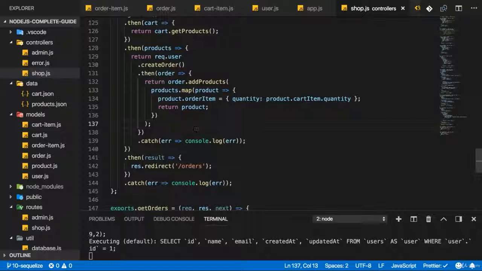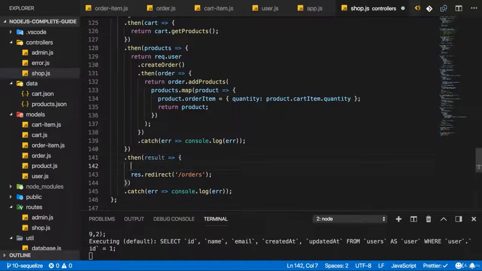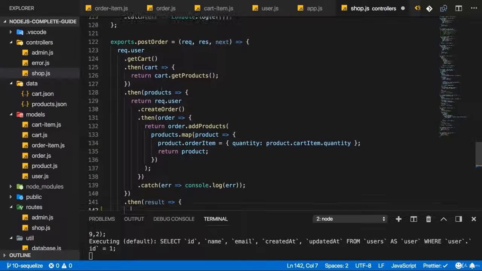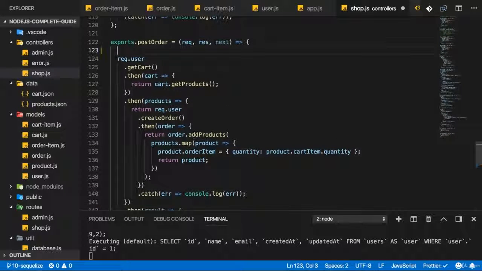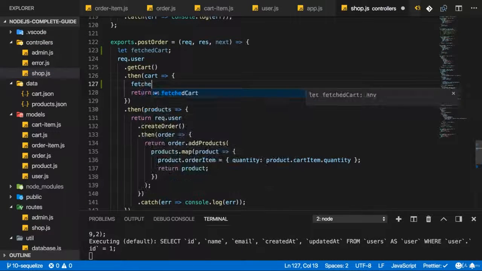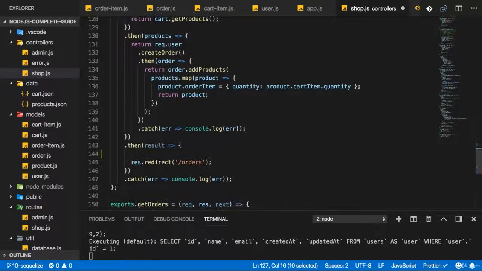Now that we can add orders, one thing is missing, and that is that we clear the cart. I want to do this right after we added the orders. So down there, I need to work with the cart, and therefore, first of all, I'll store it in a new variable, fetchedCart. Initially it's empty, and here, once I got the cart, I'll store the cart in the fetchedCart variable so that I can also use it down there.